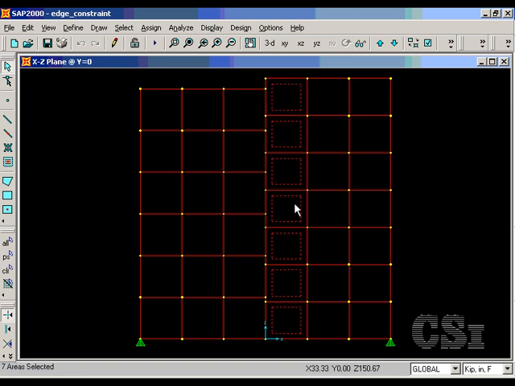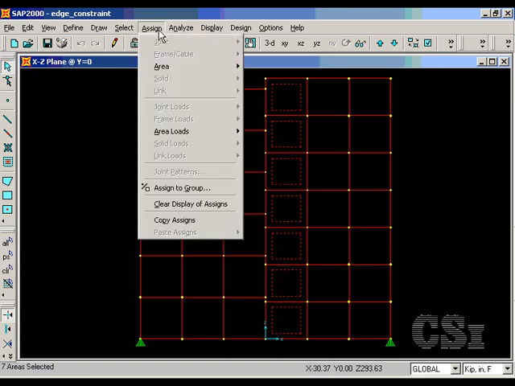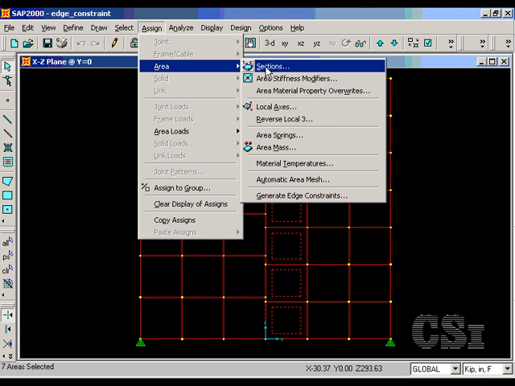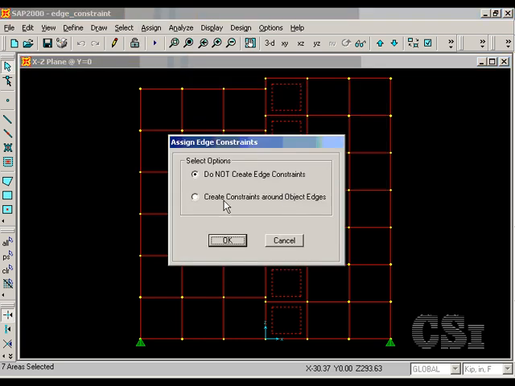Next, select all the area objects along one side of the line where the mesh changes, and go to the Assign Area Generate Edge Constraints option, and select Create Constraints around object edges. This will force the area objects to work as though the mesh was contiguous.